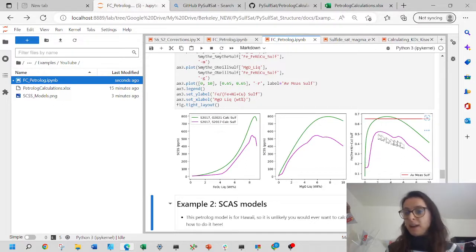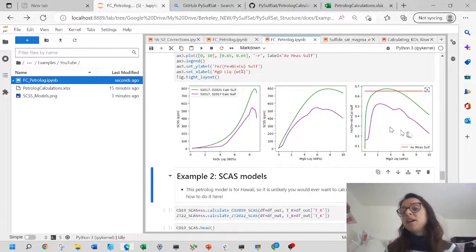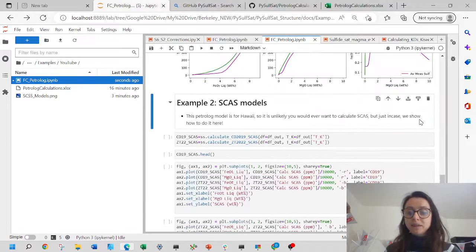So the Smythe sulfide really underpredicts the iron over iron, nickel and copper ratio, and the O'Neill model works reasonably well between sort of 2 and 6 weight percent, which is kind of where it's calibrated. So this isn't a great surprise. So this does show that you do need to be really careful and inspect the calculated sulfide composition, because it can go very far off your measured sulfide composition, high and low magnesium.